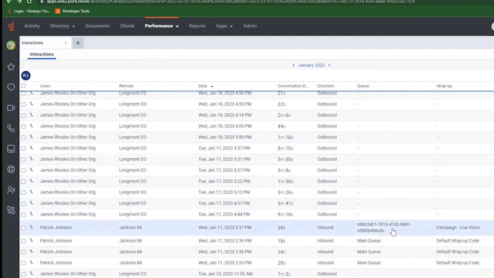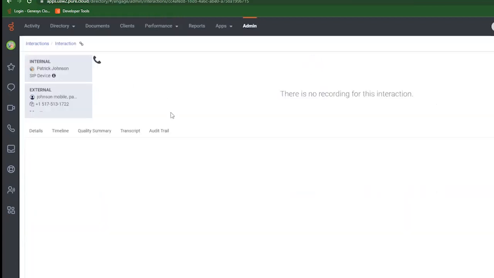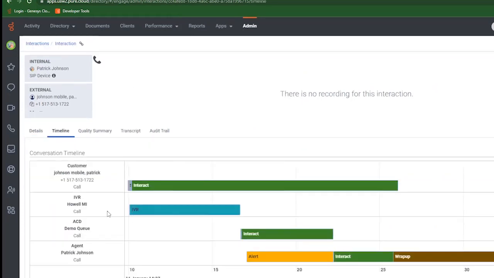Now, once you actually delete the queue, it does change that to the original GUID that was tied to that queue. In this example, I went ahead and just quickly took a queue and deleted it. So you can see that changed to a GUID. However, if I go into the actual timeline of that interaction, it does show the original queue name.